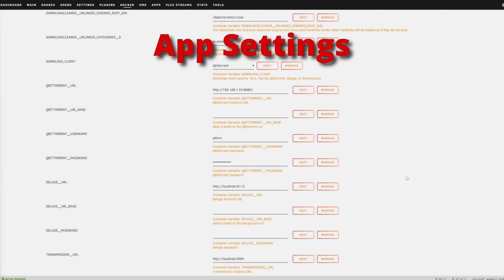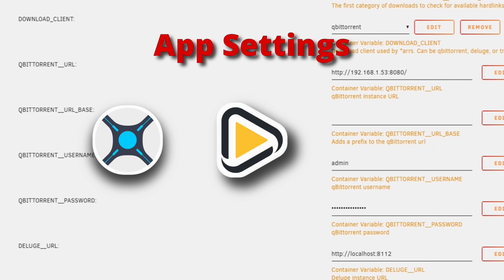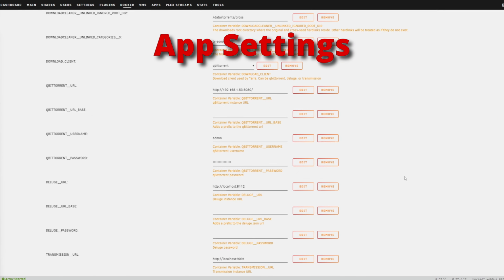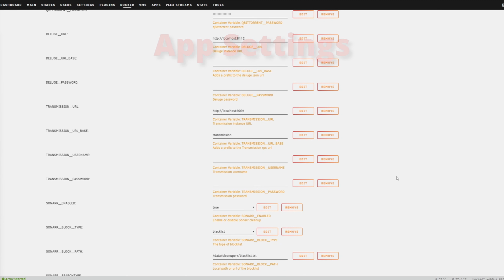Finally, we get to the app settings. Put in your details to connect to the various apps you use, like Sonarr, Radarr, your download client, etc. This will allow Cleanuperr to trigger new searches whenever a stuck download is removed. This is also where you can define the files you want to block or allow.